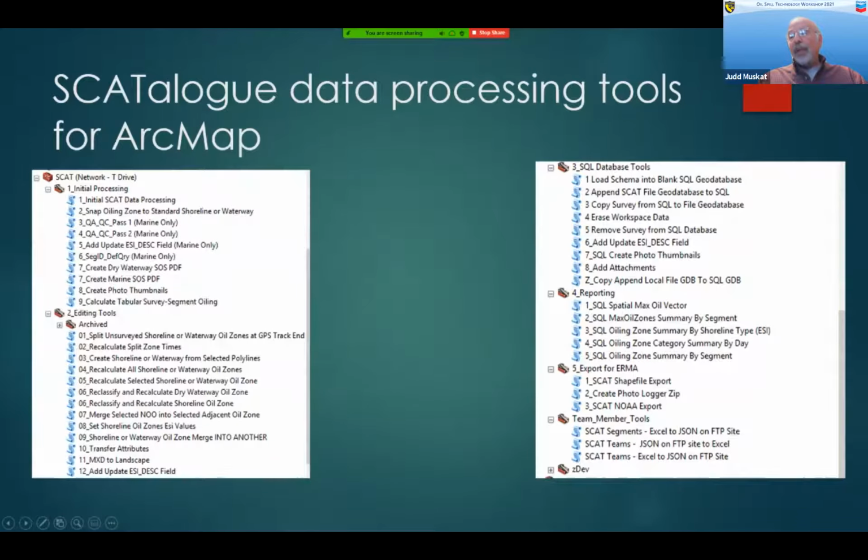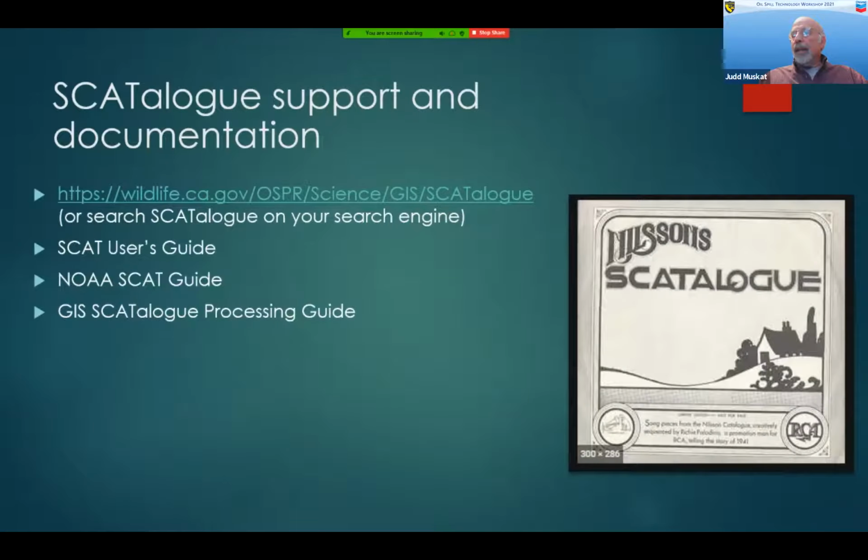And we've developed a suite of tools to be used in ArcGIS. These are also downloaded with the app, along with manuals and things like that. So there's a user guide and all kinds of documentation that has been written for Scatalog.